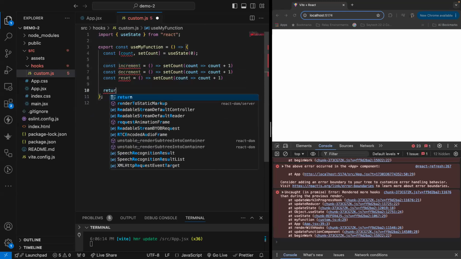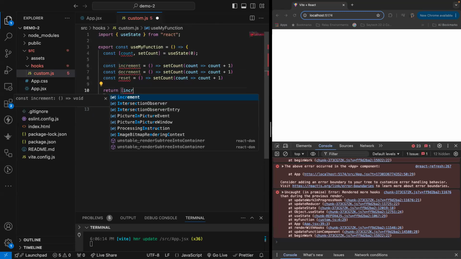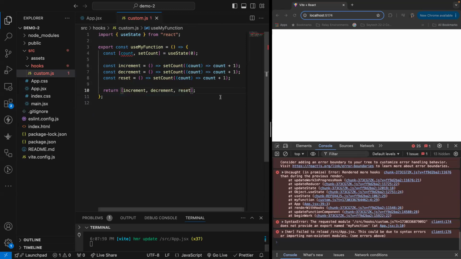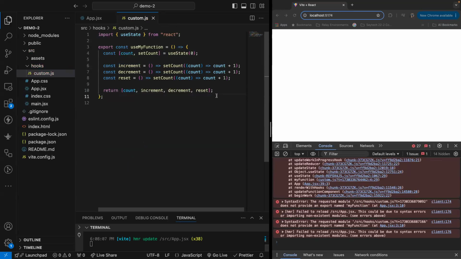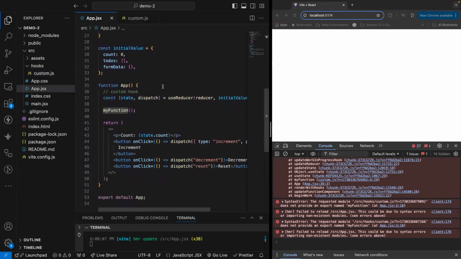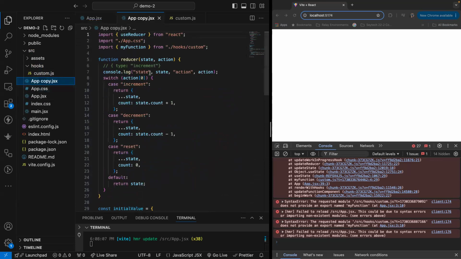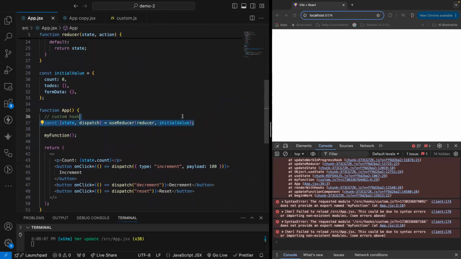As a return value, I can return increment, decrement, and reset. At the same time, I have to return the count. So now, when I'm getting these values, let's just forget about useReducer for now. I'm going to do this one without useReducer.